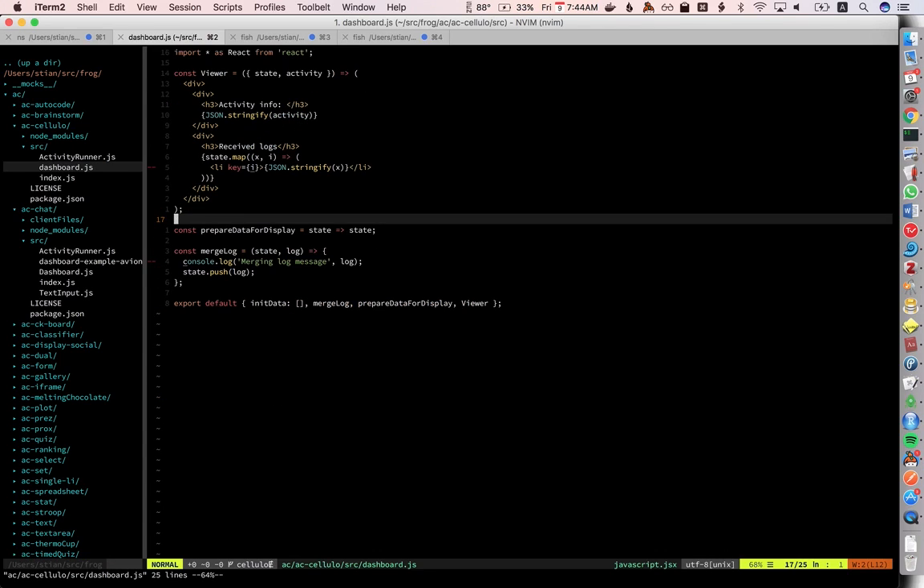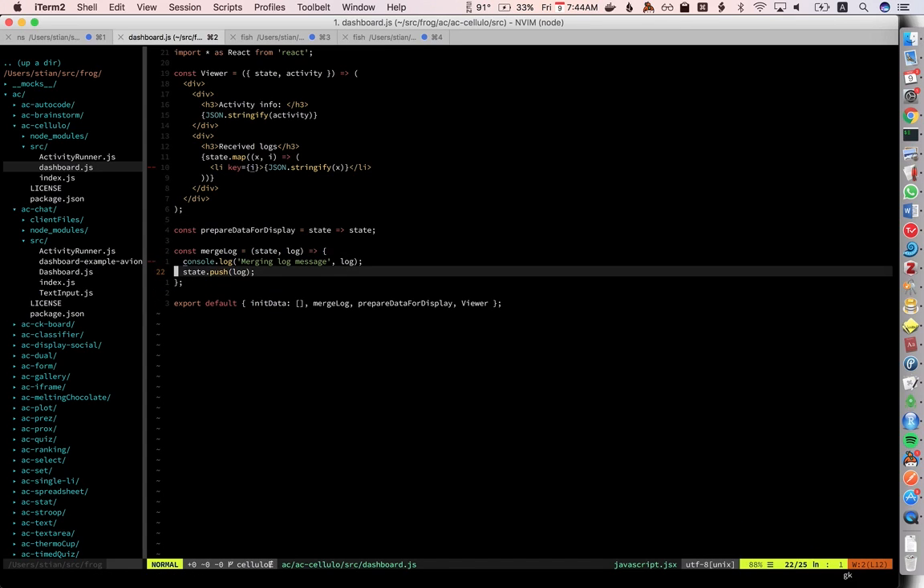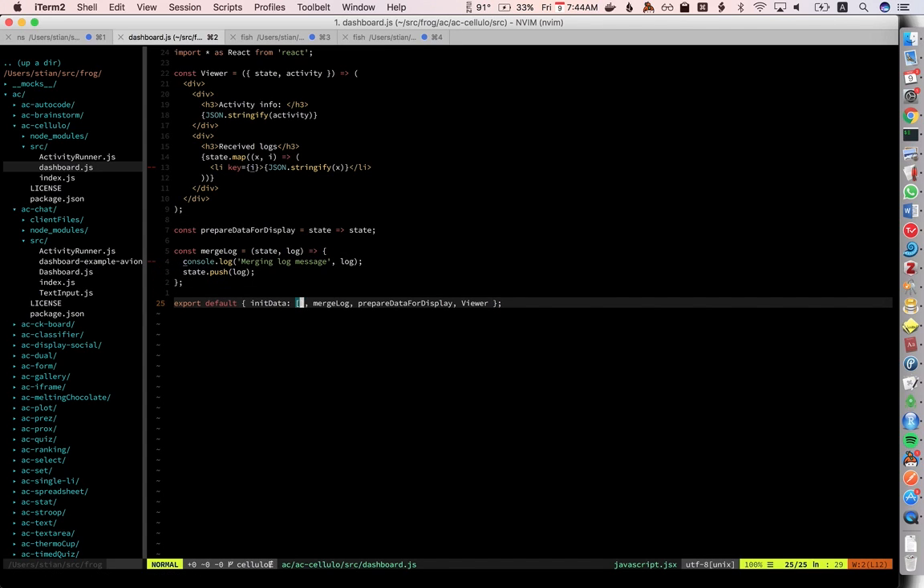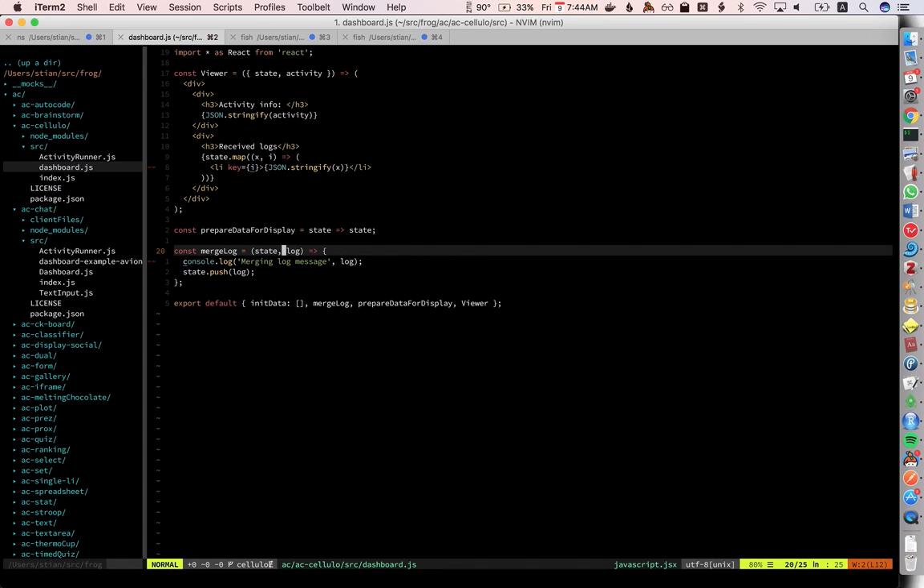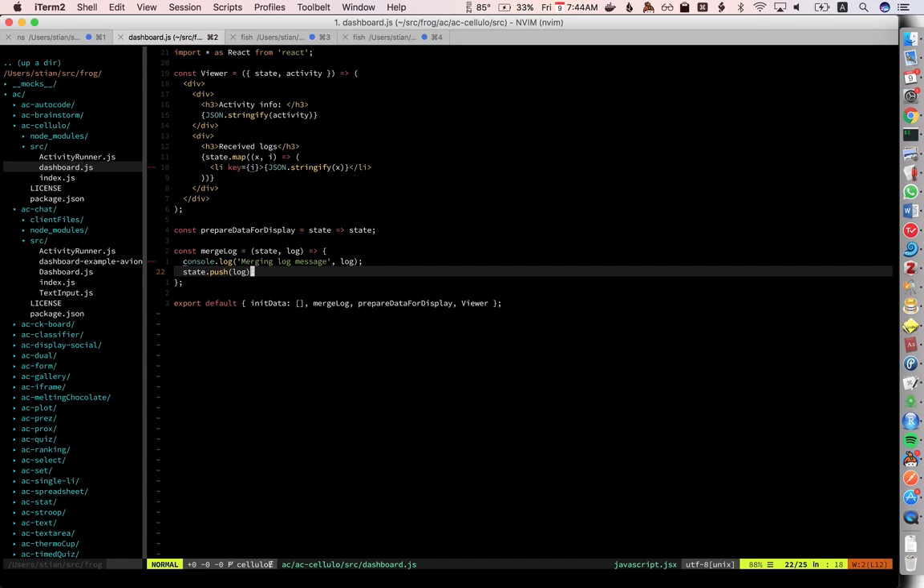The dashboard has three stages. It has some initial data, so in this case we say the initial data structure should just be an array. Then it has a merge log, which gets called with the state, which initially is the initial data, and a log message. So for every single incoming log message, this function gets called, and it should not return the new state, it should modify the state. So in this case we take the array and we push the log message onto the array.